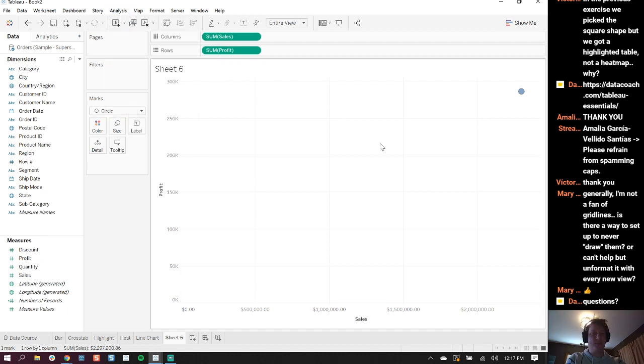deselect aggregate measures from the analysis menu. So what are your options instead? Well, your options instead are to use the marks card. So when you add a dimension to the marks card and you add it anywhere with the exception of tooltip, it will change how you aggregate your visualization. I'll show you what I mean.